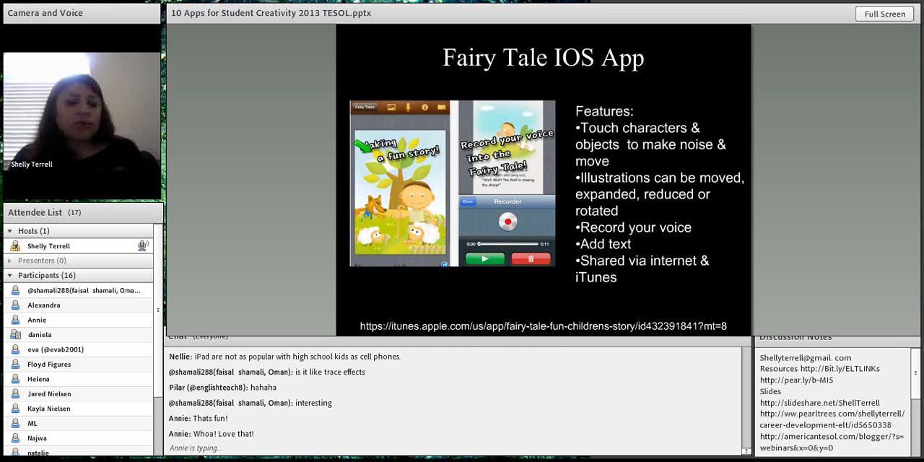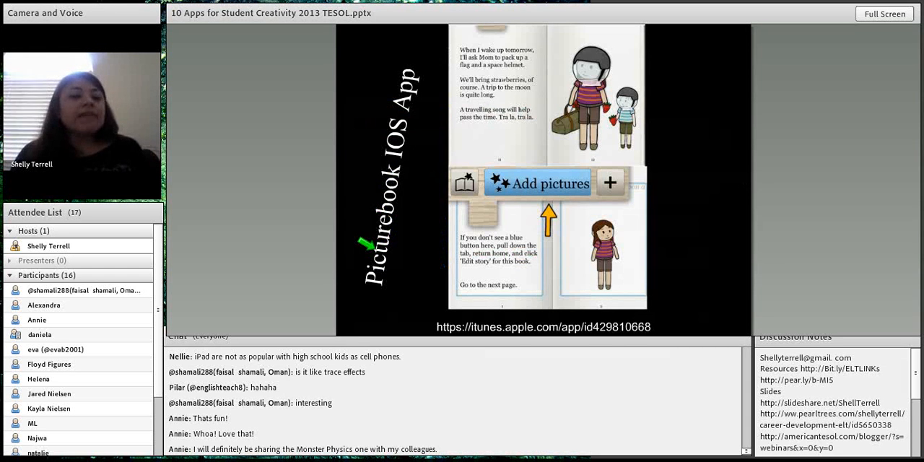Fairy tales. Well, if you work with fairy tales, then you'll love the fairy tale app. They get to make a fairy tale. They get things like, for example, the wolves and sheep. They get pigs, and then they can record their voice into the fairy tale. They can actually listen to fairy tales as well. Any of the illustrations can be moved or expanded, reduced. You can add text. You can share via iTunes or the internet as well. You can touch characters, and they make a noise, so you can use it with that as well.